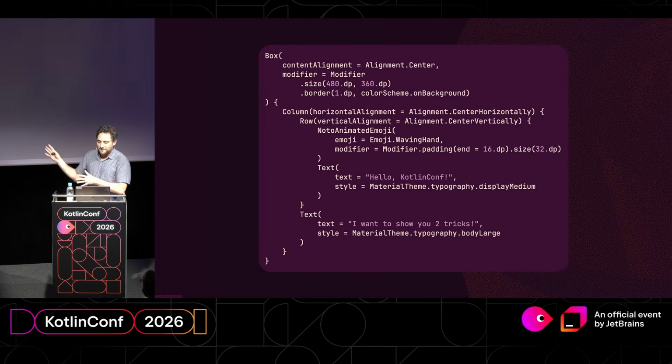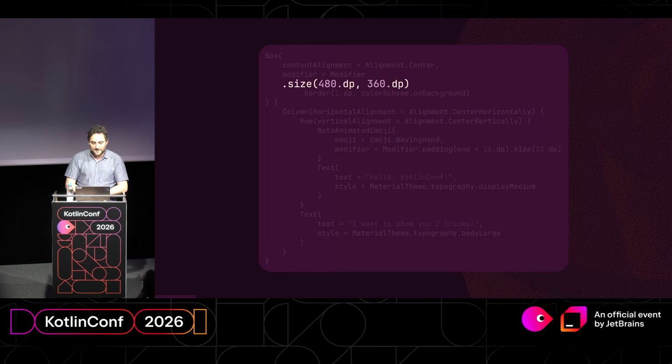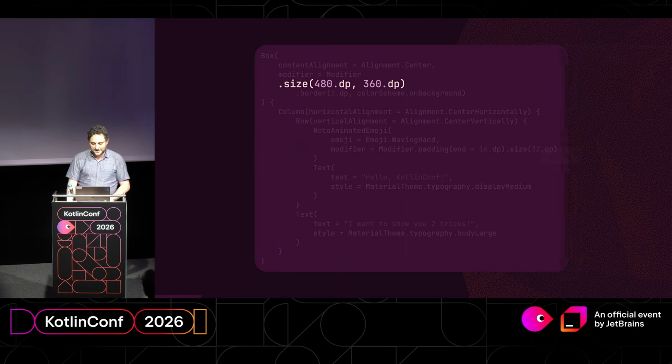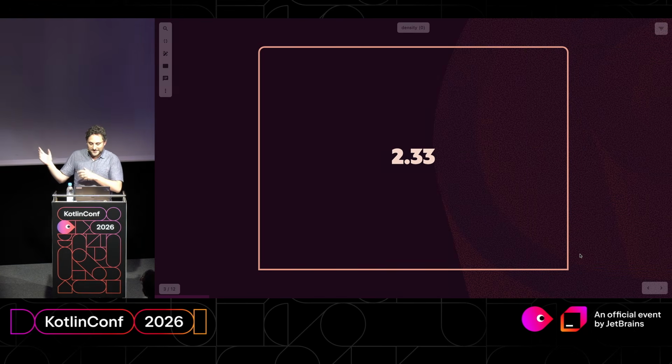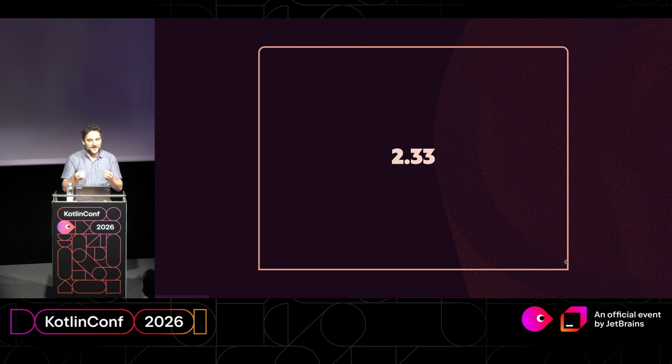It's very simple code. The most important thing here is that there's a box, and I said on that box, this is the size. I want a 480 by 360. This is the size of my framework, and I want to work within that framework, and I want it to adapt for any kind of screen size. So this is the same thing, and this is the density. That's the first trick I want to show you: the density is not something fixed that is provided to you by the system. It's something that you can play with.